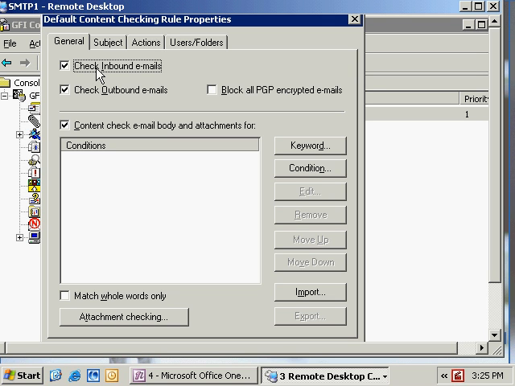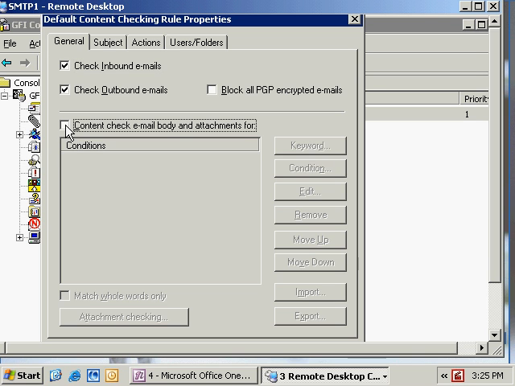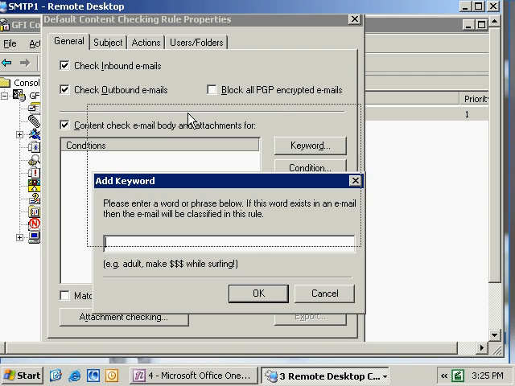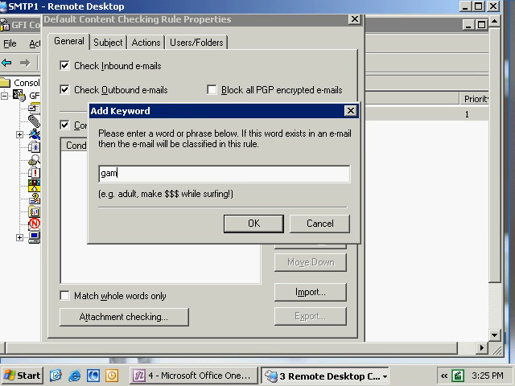So first decide what you want it to check. Do you want it to check inbound emails, outbound emails? We want it to check both of those. That's good. Content check email and body attachments. If you don't want this, just deselect it and this will all go away. We do want to check this though, so we're going to select this. Now I'm going to click keyword. Okay, and here within keyword, it kind of gives you some ideas of what you can put in there. So I'm just going to add a keyword like gambling.